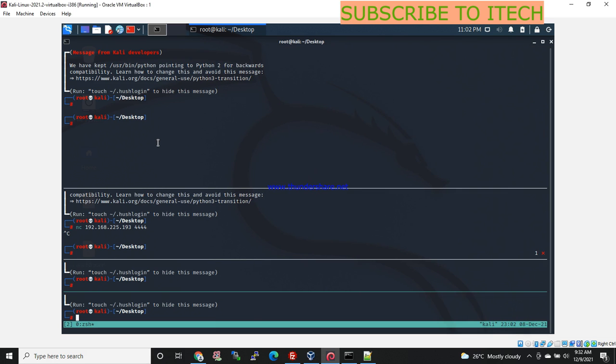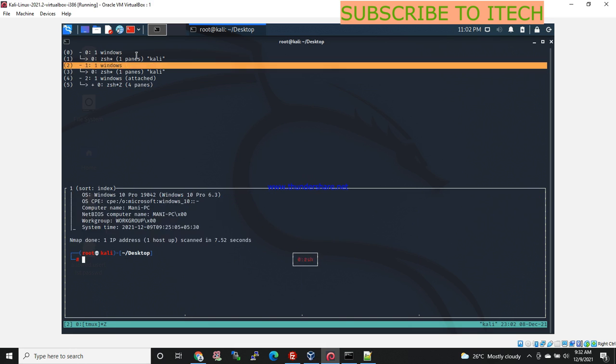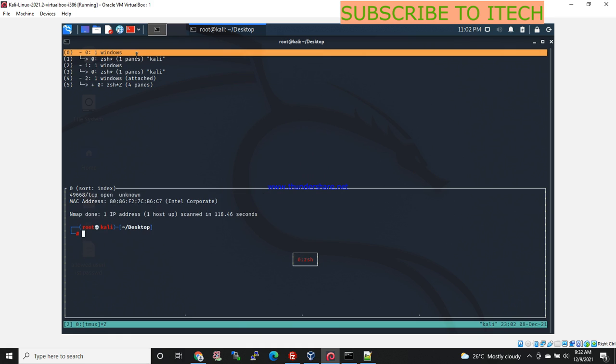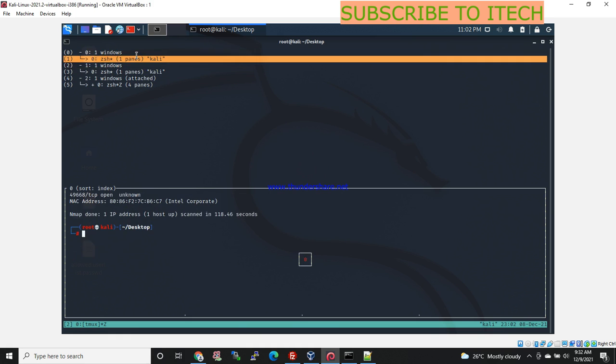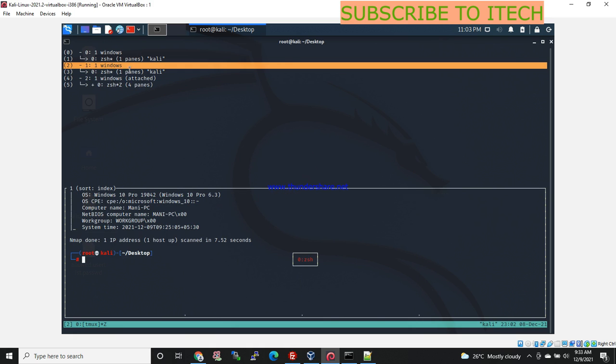Okay, let me type on the keyboard Control plus B plus W. If I press like this, it will ask which window you want to access. I have opened 1, 2, 3, 4. Here you can see 0 we have already opened, 1 already opened, 2 already opened. So here you can see in window 1 we have seen this one, no? Like 0 we already opened and 1 we already opened.